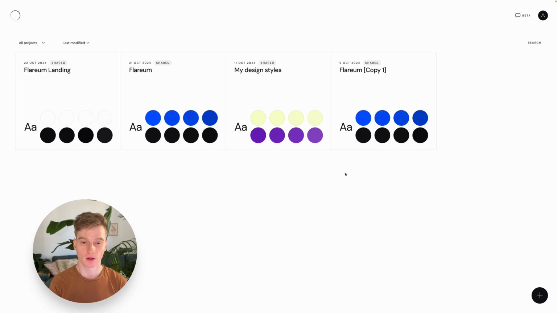Hello everyone. Today we're going to talk with you about the colors in Flareum, about different cool features that we have. So let's quickly jump into it and see what you can do.